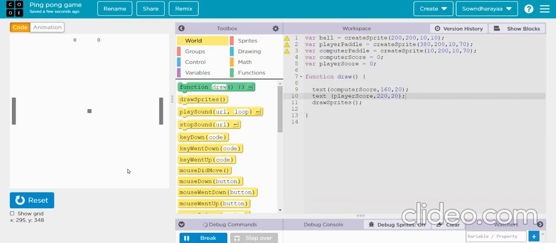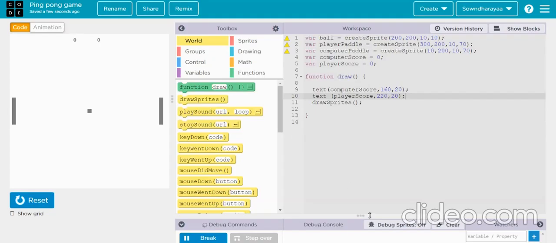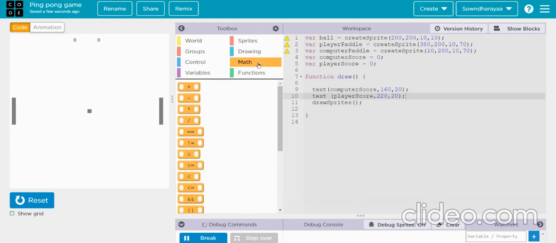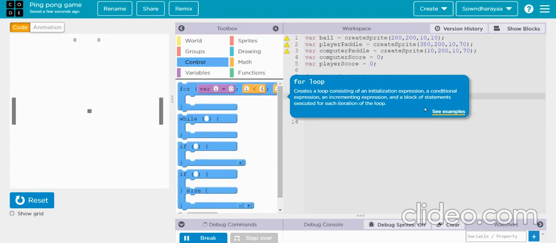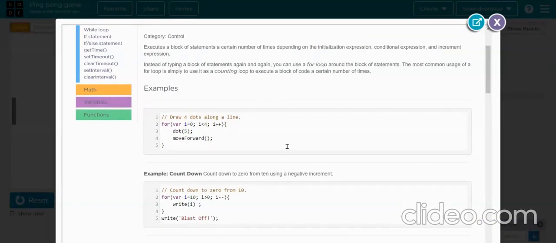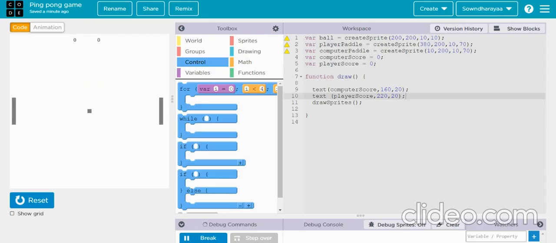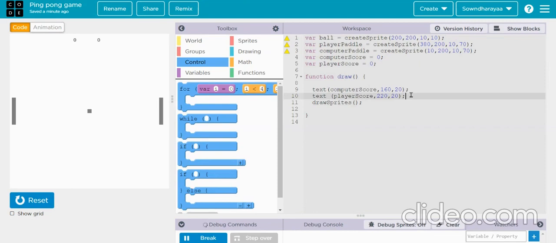Now, for creating, can you see the line in the center? The line is actually created by a loop. We can get the loop in control. Yeah, in control, this is the for loop. I'll see examples. This for loop is nothing but, instead of typing a block of statements again and again, you can use a for loop around the block of statements. The most common usage of a loop is simply to use it as a counting loop to execute a block of code a certain number of times. So now, instead of creating one line here, I will create a loop. So right there, I will create a group.